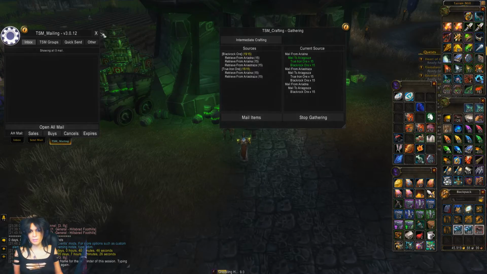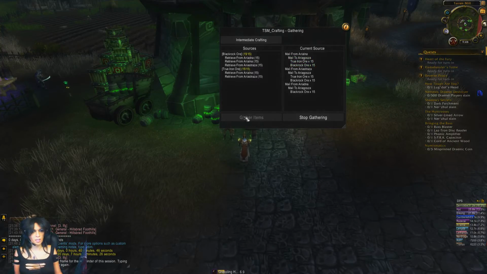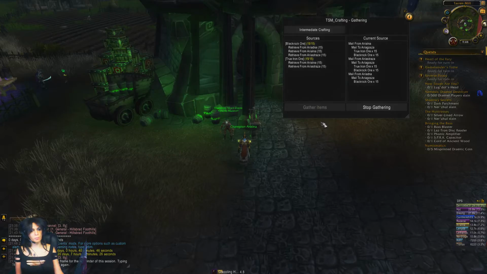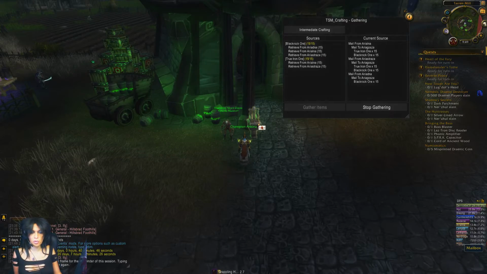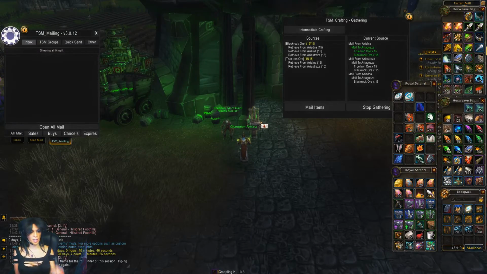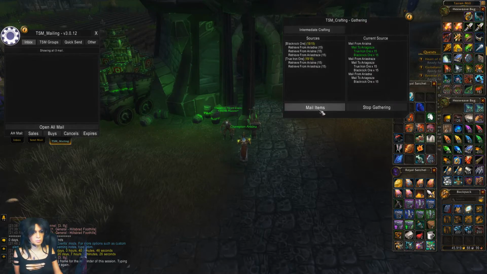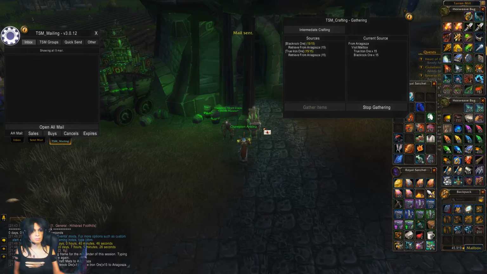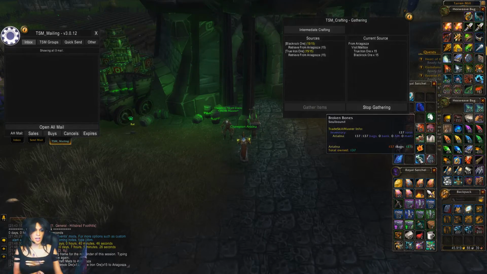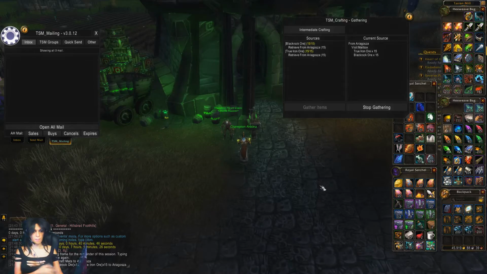You get a new button here. Let me close it. See how it changed? This is the gathering window. It's telling me gather items. The moment you open the mailbox, if you have the items in the bags, it will say mail items. So yes, mail the items. And we are done.